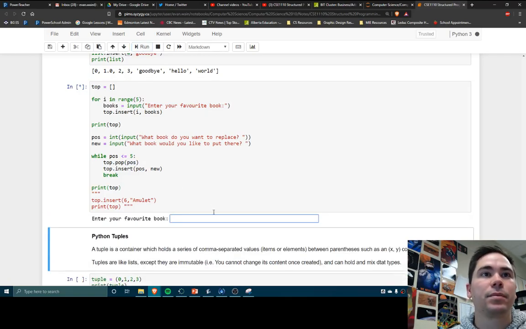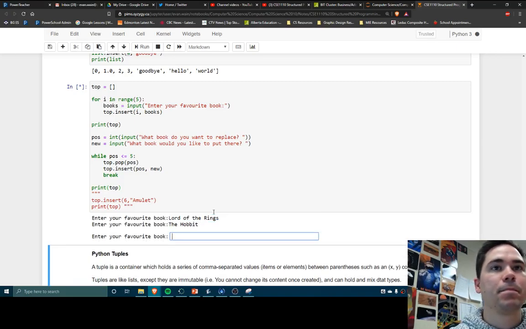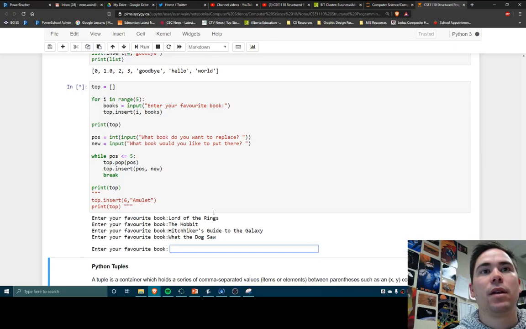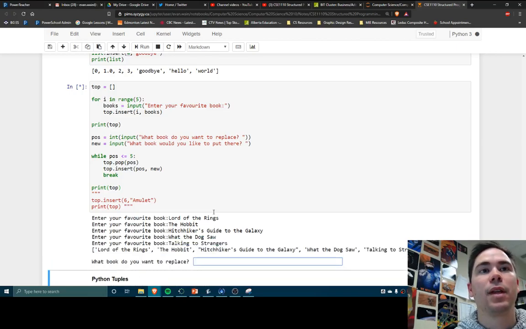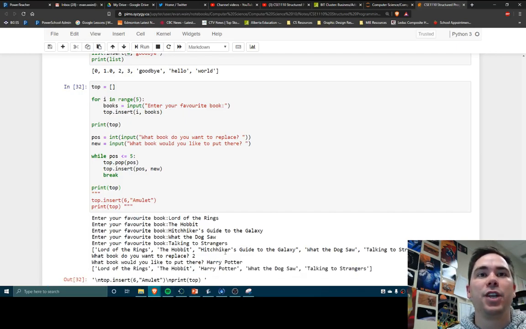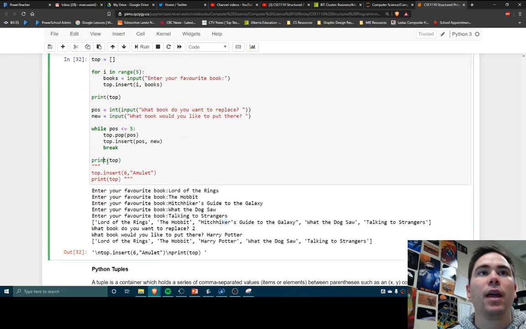I'm going to run this code and then print top. If I run this right now, favorite book: Lord of the Rings, the Hobbit, Hitchhiker's Guide to the Galaxy, and then let's put, what's a really good book? What the Dog Saw, and Talking to Strangers. What book do you want to replace? I'm going to replace the third book, or second book, and I'm going to put Harry Potter there. And then it changes. What book do you want to replace? 2. Now remember, it's 0, 1, 2. So I took out Hitchhiker's Guide: Lord of the Rings, The Hobbit, Harry Potter, What the Dog Saw, Talking to Strangers.